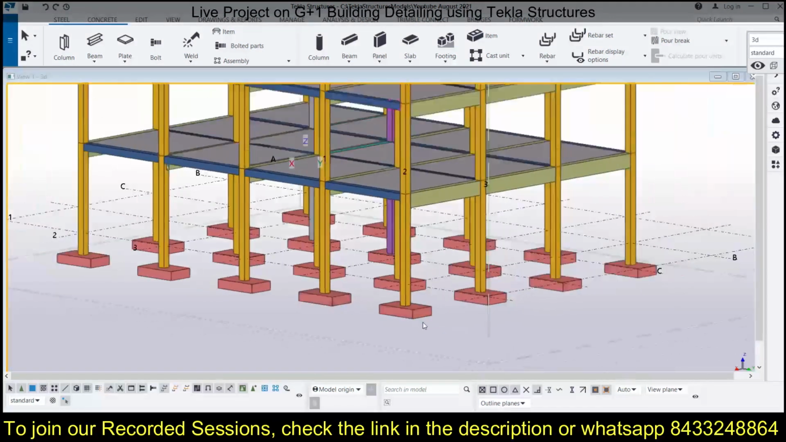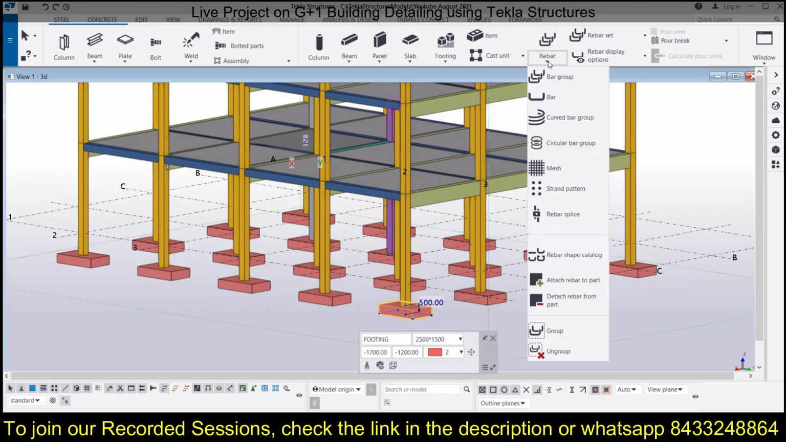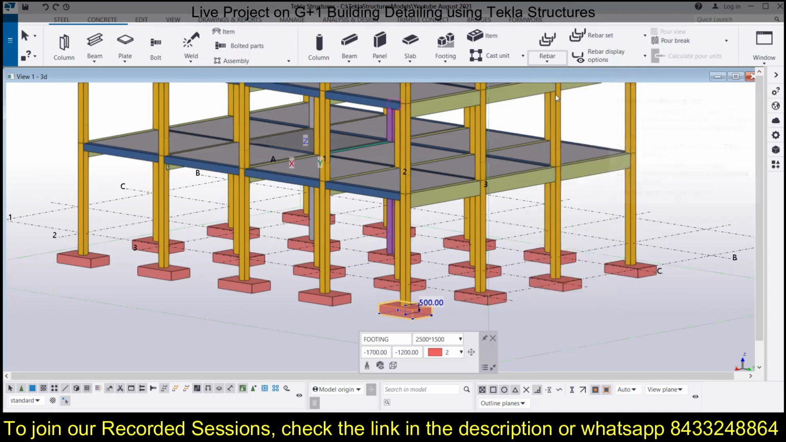So let's pick this footing, for example. Okay, so today we will talk about the bar, but in the next live session, we will also talk about the next thing, that is the bar set. Okay, so this bar group will be discussed in the next session, and today we will discuss this bar. So how to provide this and what are the uses of it.